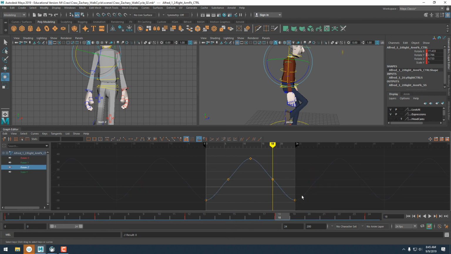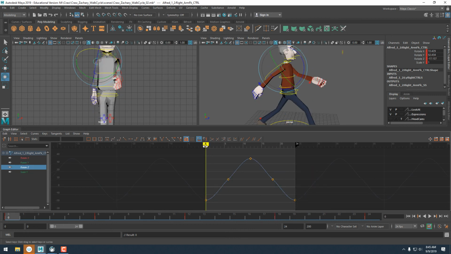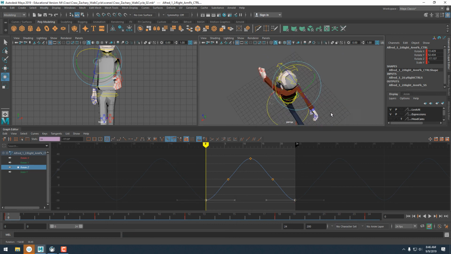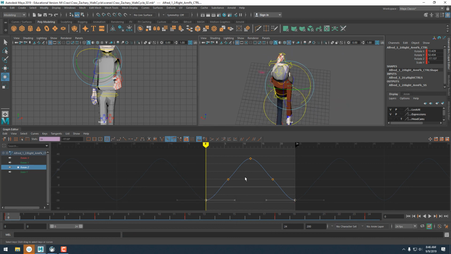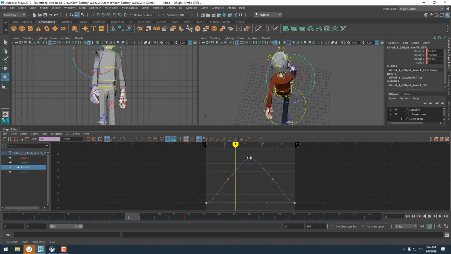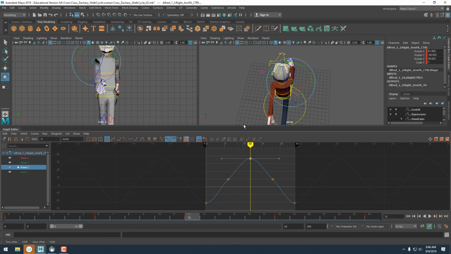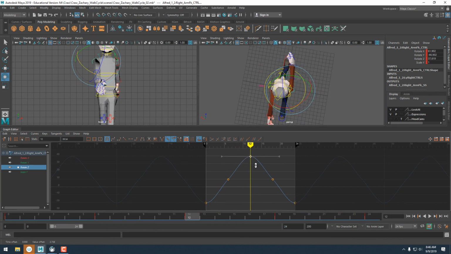And then let's grab our rotate Z. And then again, let's check these extremes. So on 0 and 24, let's grab both of those. And that I could probably push in a little bit. And let's go to frame 12. Let's grab this extreme. And I'm going to pull it down. And let's grab these keys here again on the passes, so 6 and 18, and just delete them.